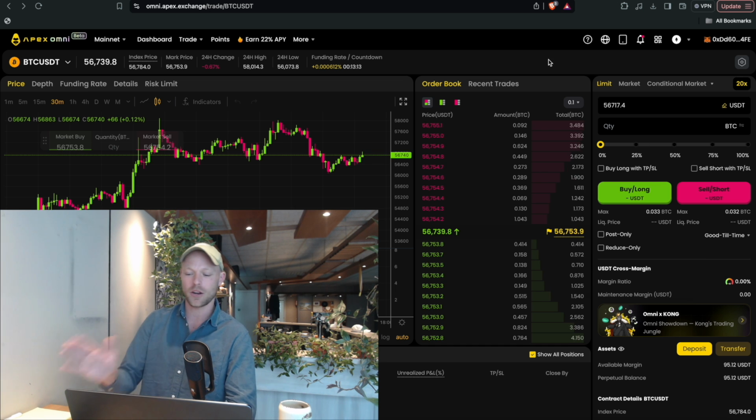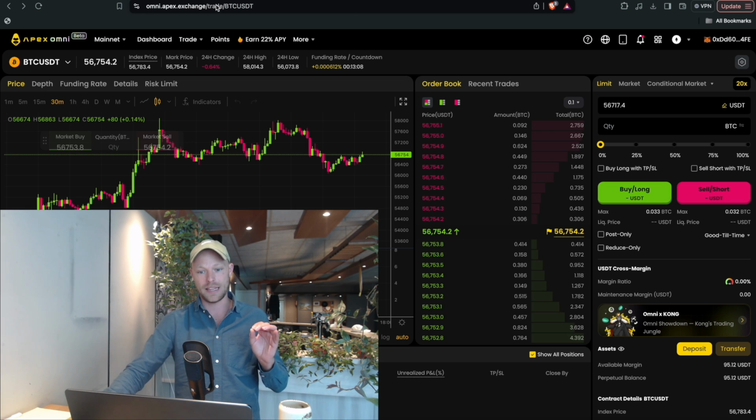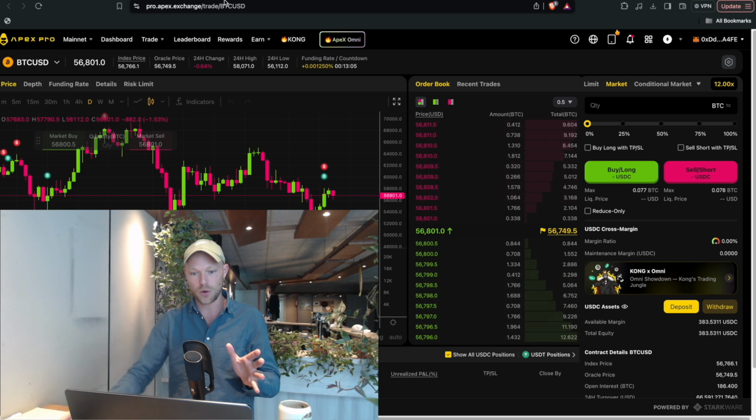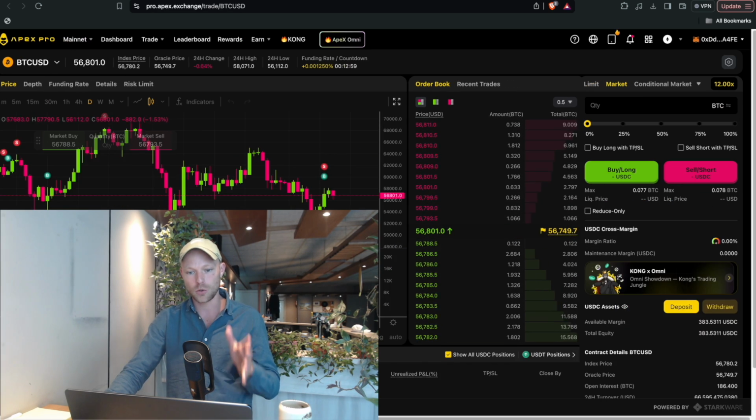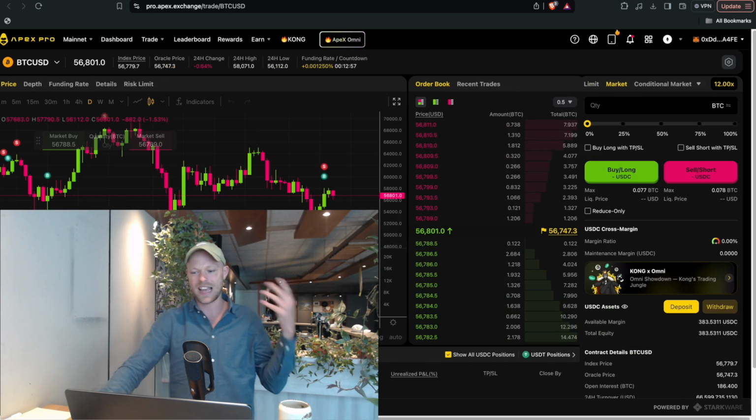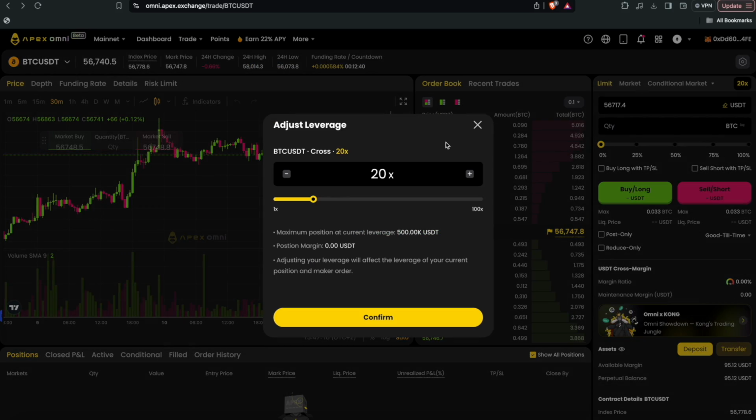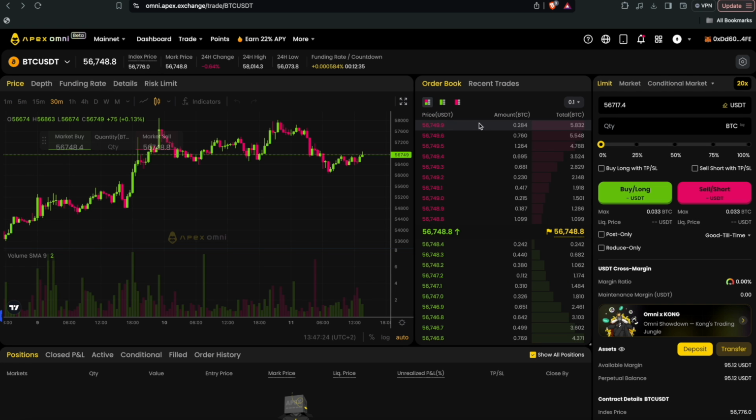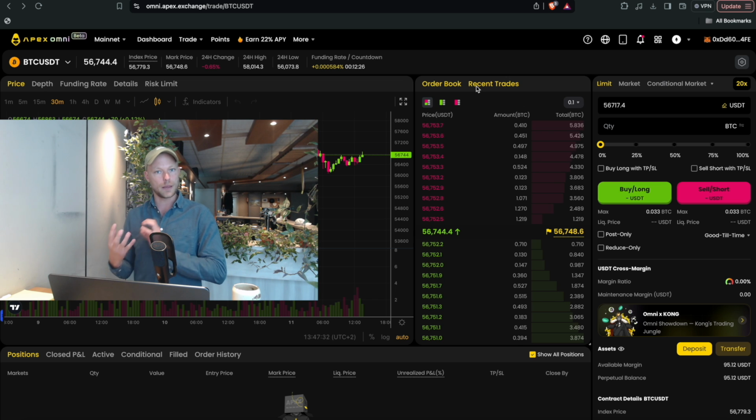And guys, first of all, before we are going to open a trade, I'm just going to show you the difference between Apex Pro and Apex Omni in terms of interface. This is Apex Pro, this is Apex Omni. So as you can see, both are looking very, very similar. The interface is actually almost the same. The only difference is a couple of things which I will dive into later in this video, but the main difference right now is that the amount of leverage you can use on Apex Omni is more than what you can use on Apex Pro. And the biggest difference is, of course, that Apex Pro works mostly with USDC, Apex Omni mostly with US dollar Tether.